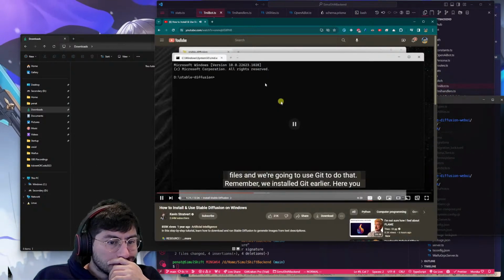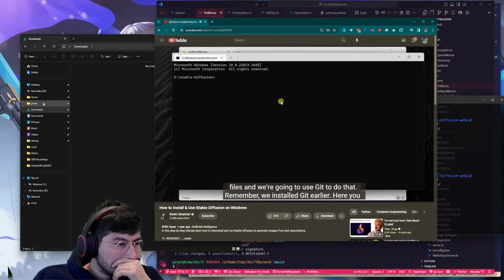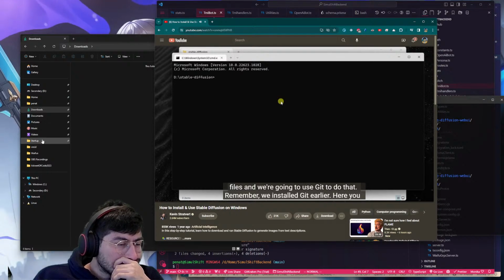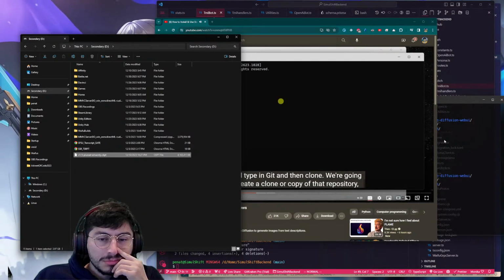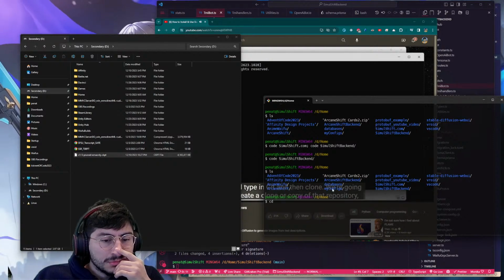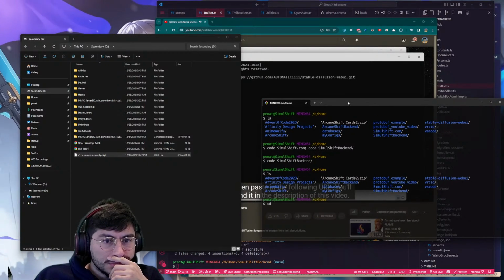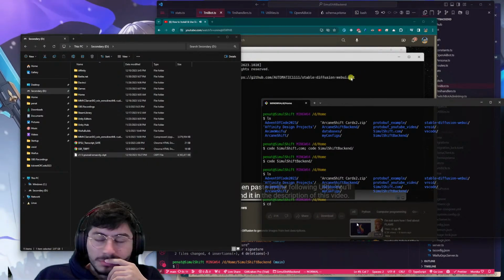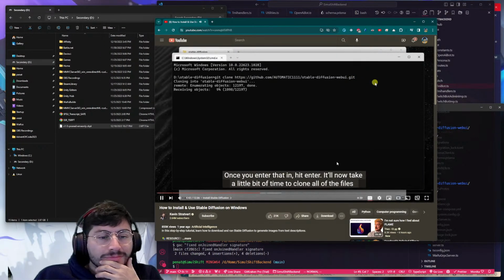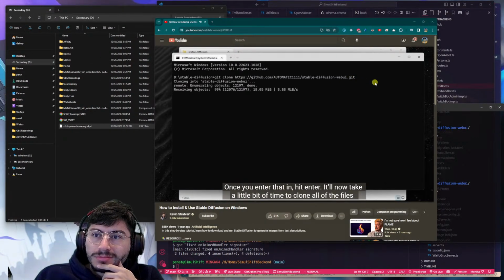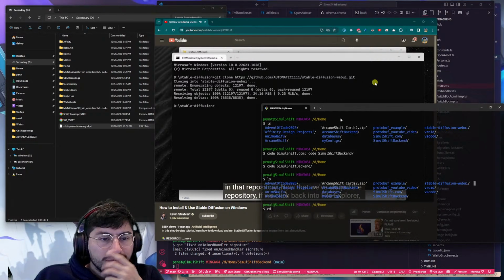And we're going to use Git to do that. Remember, we installed Git earlier. Here, you could type in git clone. We're going to create a clone or copy of that repository. Then paste in the following URL. You'll find it in the description of this video. Once you enter that in, hit enter. It'll now take a little bit of time to clone all of the files in that repository.